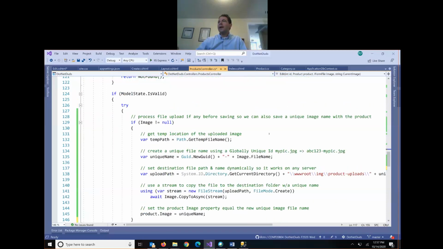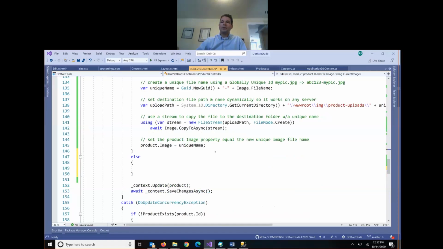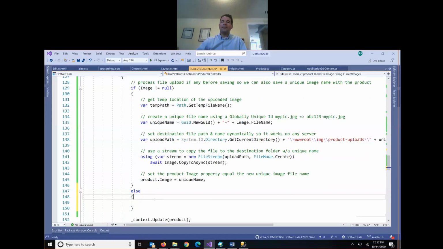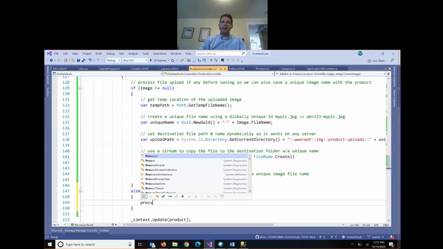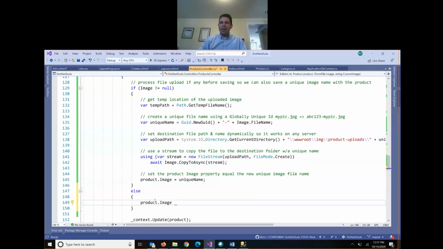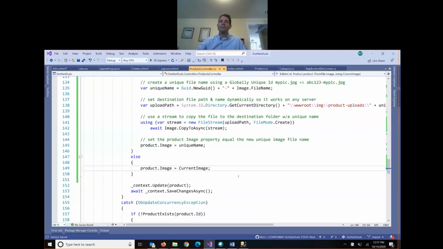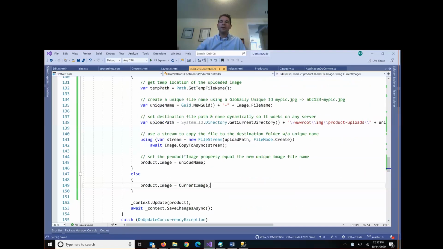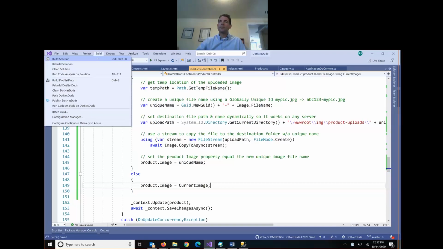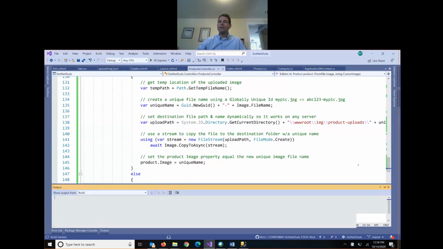We could create like a placeholder image, totally up to you. So now in my else statement, if my image is null, we're going to set our product.Image equal to our current image. So basically, don't change the property name if nothing gets uploaded. So let's try this.